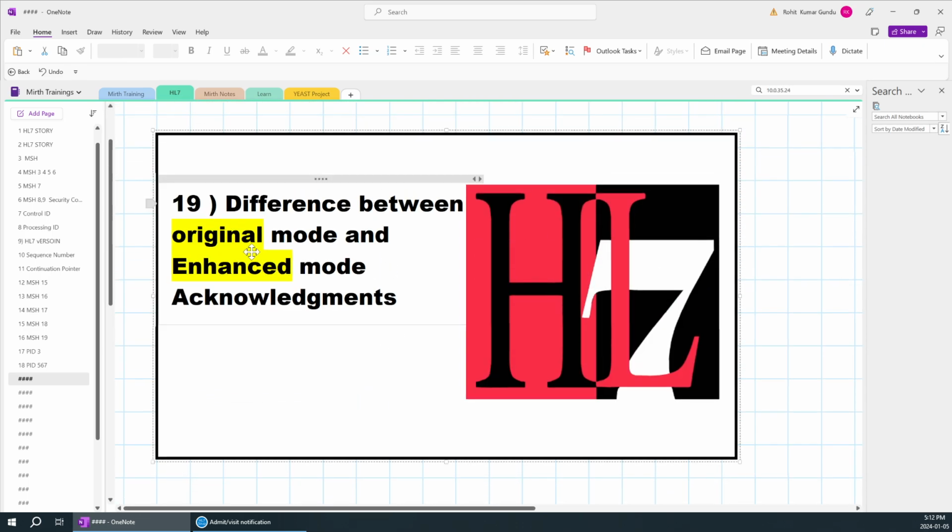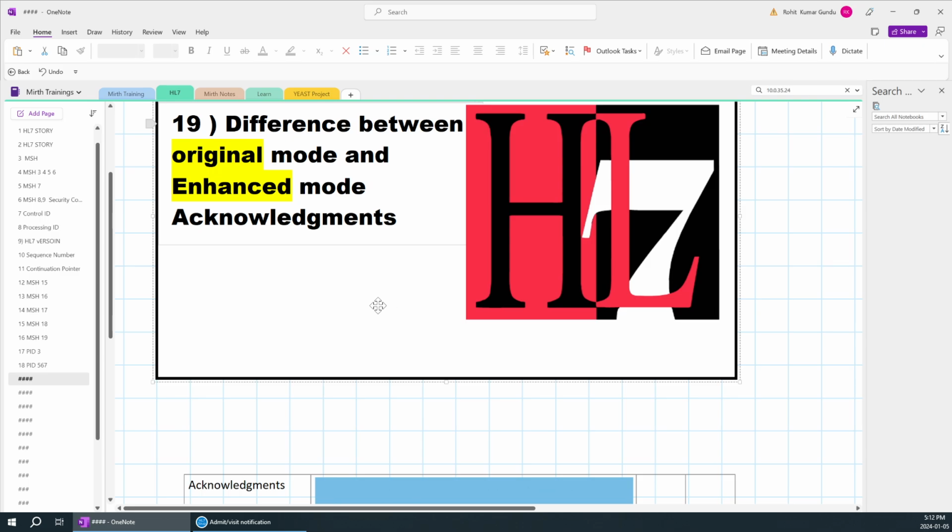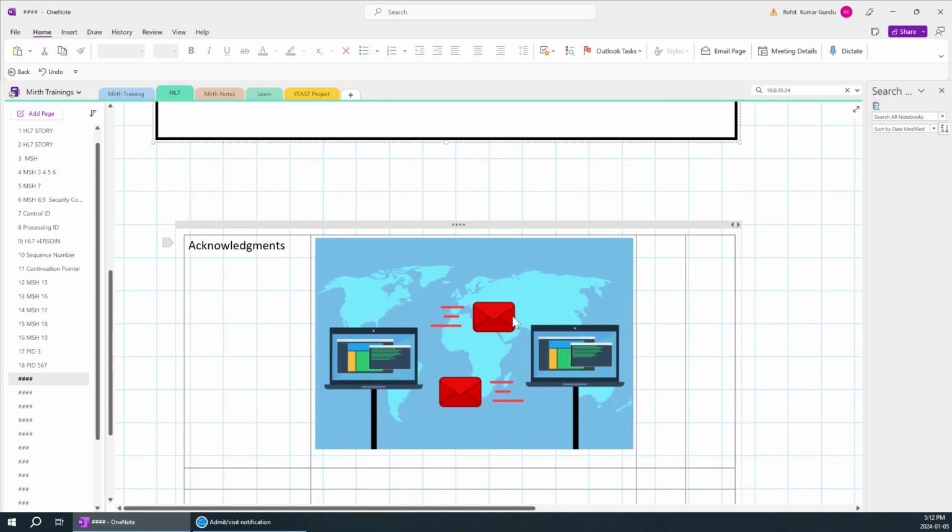Before learning about original and enhanced mode, you should first know what acknowledgements are. Initially when I was learning HL7, I didn't know what an acknowledgement was, so I was very much confused. It took some months for me to understand what was going on, so I'll make it very easy.